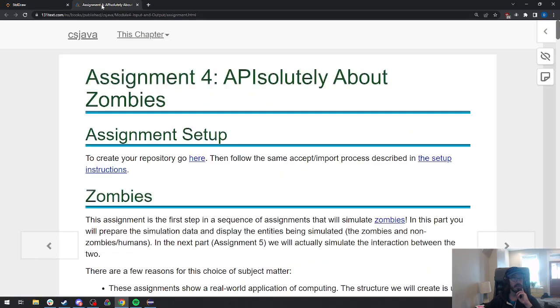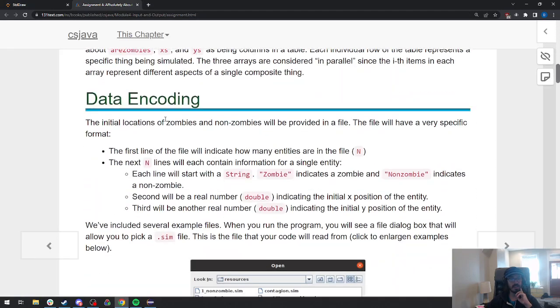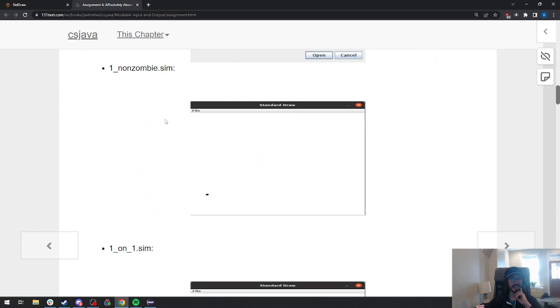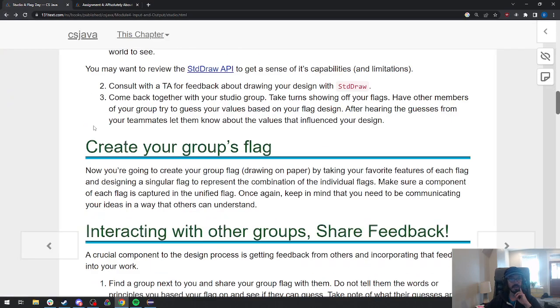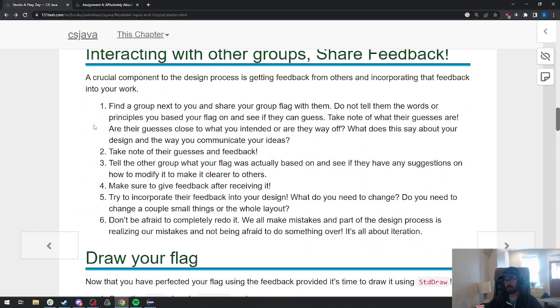Although before I do, I think let's take a quick second to talk about the flags. I think this is one of the more creative, whoops, that's not the right assignment. This is one of the more creative and fun studios that we have. Hopefully you had fun doing this. I saw some really cool, really interesting flags in class yesterday. It was really a lot of fun to see what people came up with.